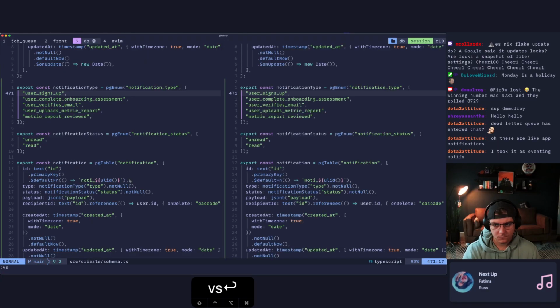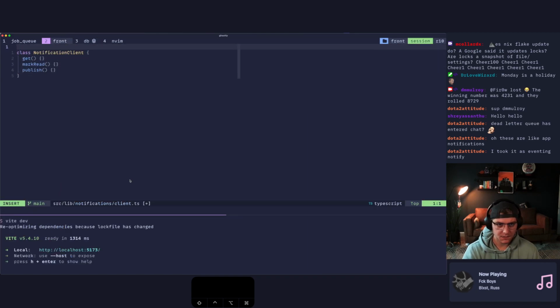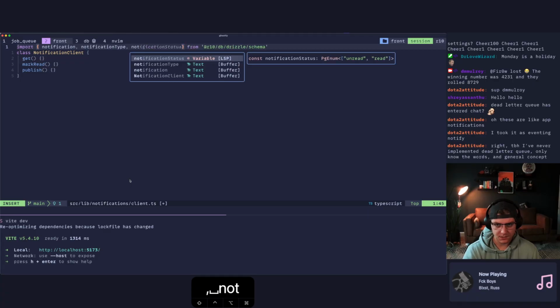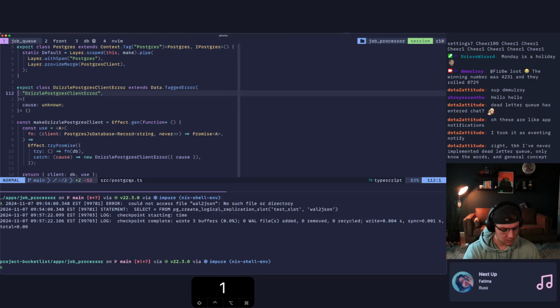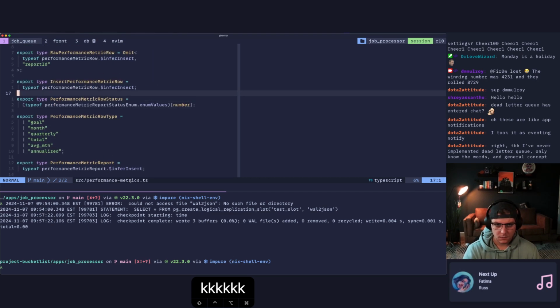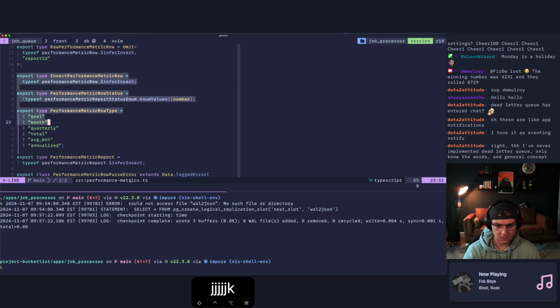So let's come over here and we want to import from @r10/db/drizzle/schema, and then we want notification type, notification status, and I have to go look at how we sit in here. Oh, in here. I forget how I got the types from the enum. Yeah, that's what I want to do.